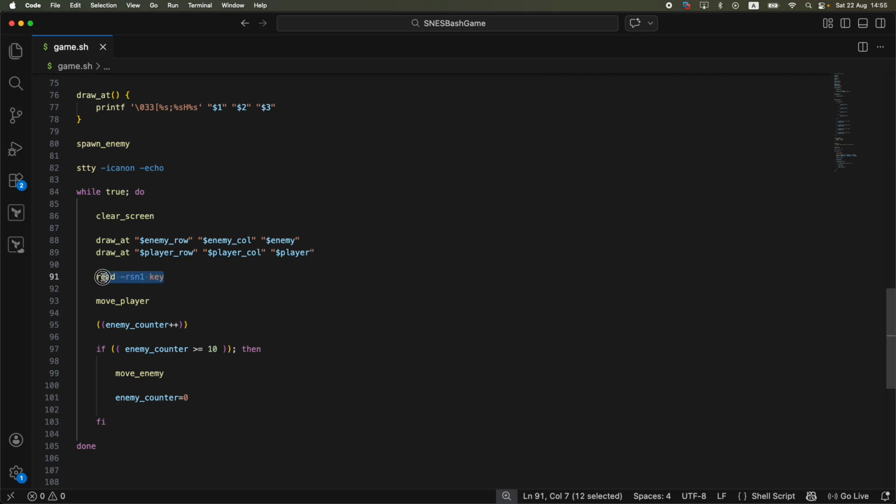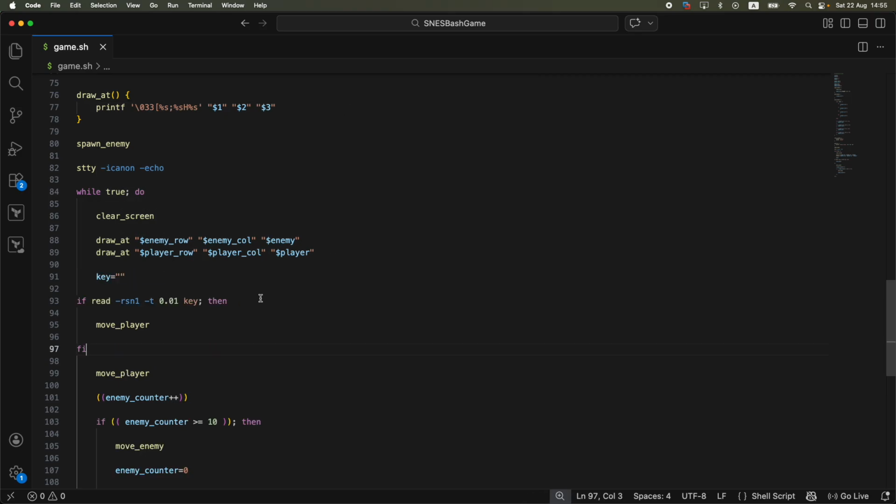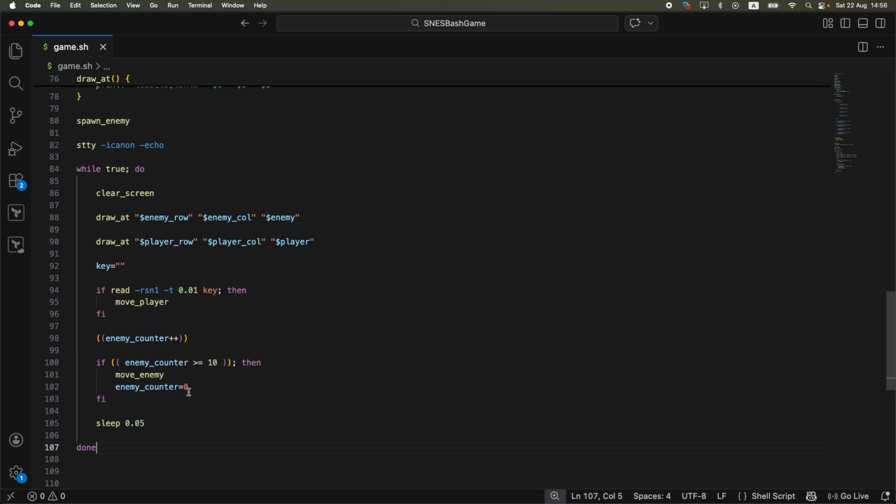Now I'm going to change the read statement with this: instead of blocking forever waiting for an input, read -t gives the keyboard a tiny time window, allowing the rest of the game to continue even when I'm not pressing anything. And right now my game is running too fast, so I'm going to add a sleep at the bottom of my while loop so that it waits for 0.05 seconds before restarting it.